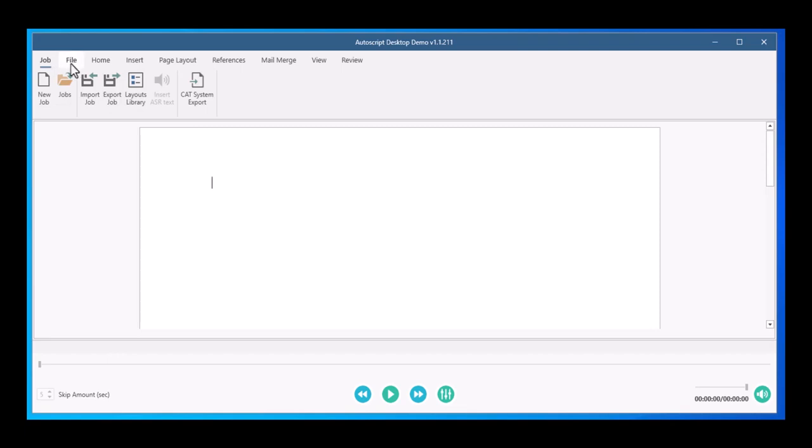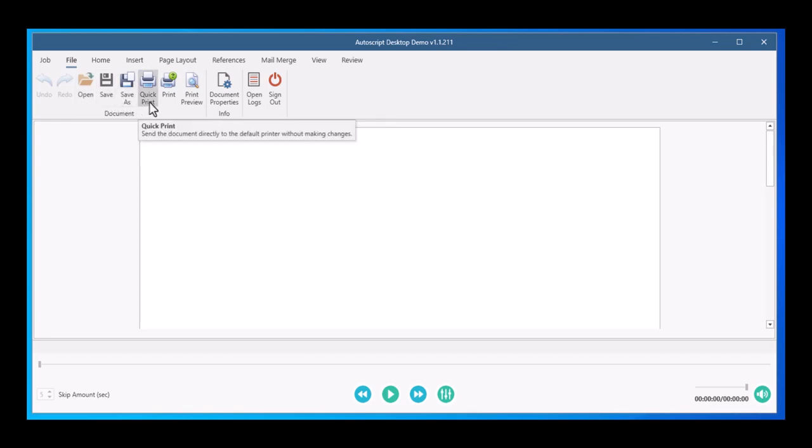So the File tab now only contains the things that we're used to seeing in our regular word processing programs under the File tab. So to open a document, save as, we can now do quick print, a print preview. This is a nice new feature if we're going to actually print our transcript. And this is where I sign out of the program if I need to log out. This also is where I can open and grab log files and send them to support if I need help with something I can't resolve on my own.